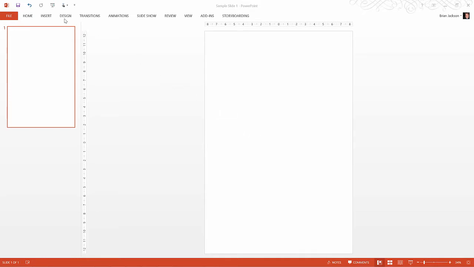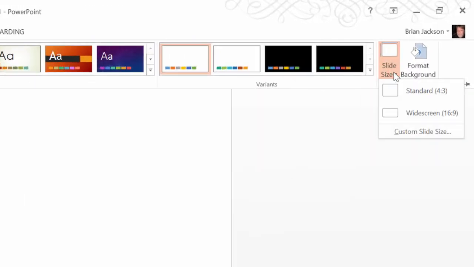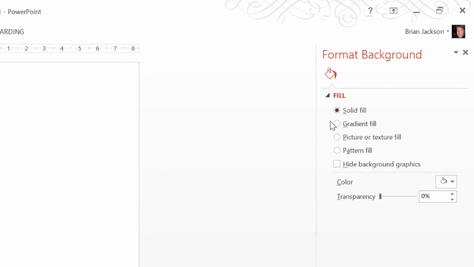What we're going to do is go back to the design menu where we were working before with slide size. Remember, we set the custom size and we set the dimensions of the slide. Well, this time we're going to do Format Background. And it brings up a new pane on the right, which is the Format Background pane.